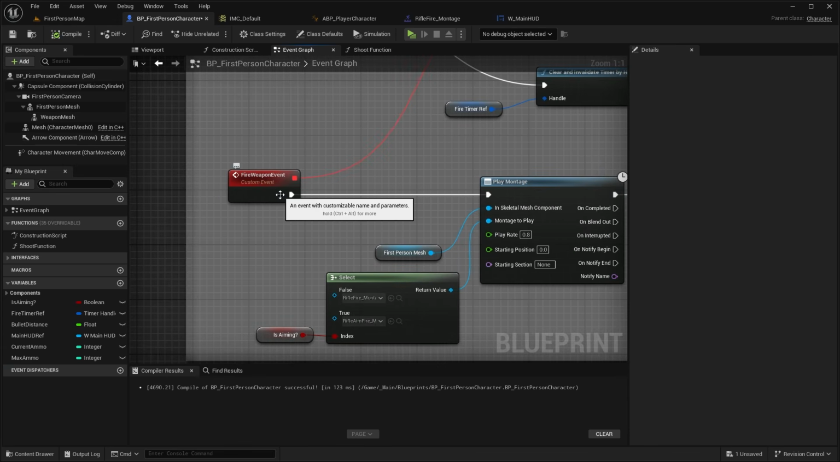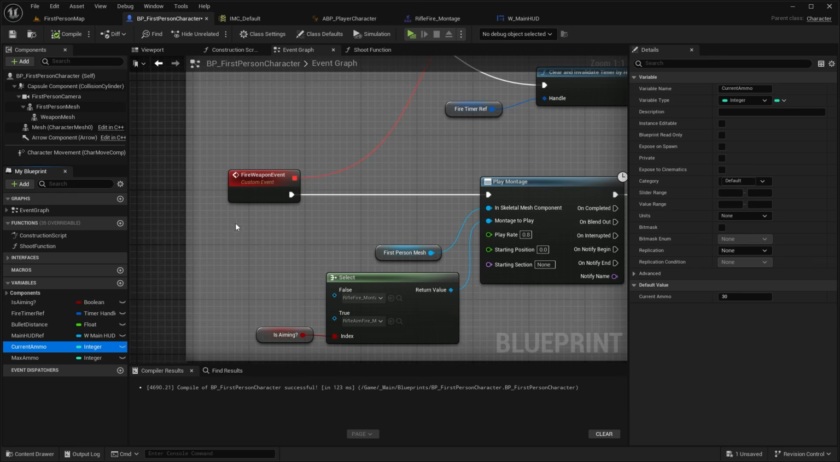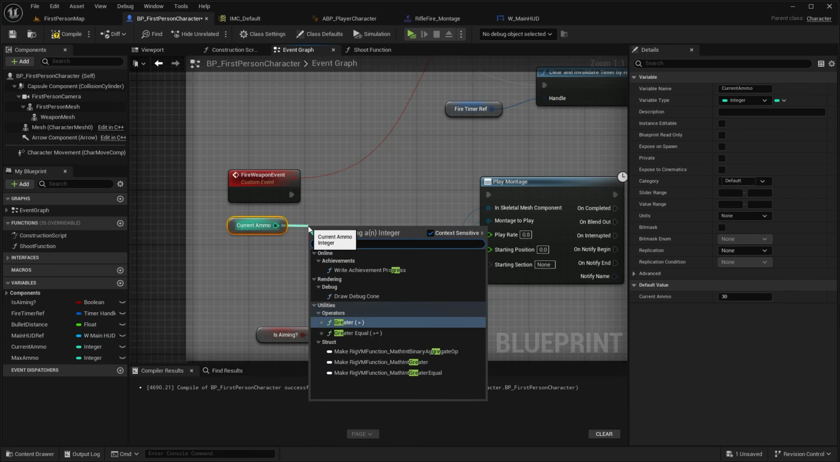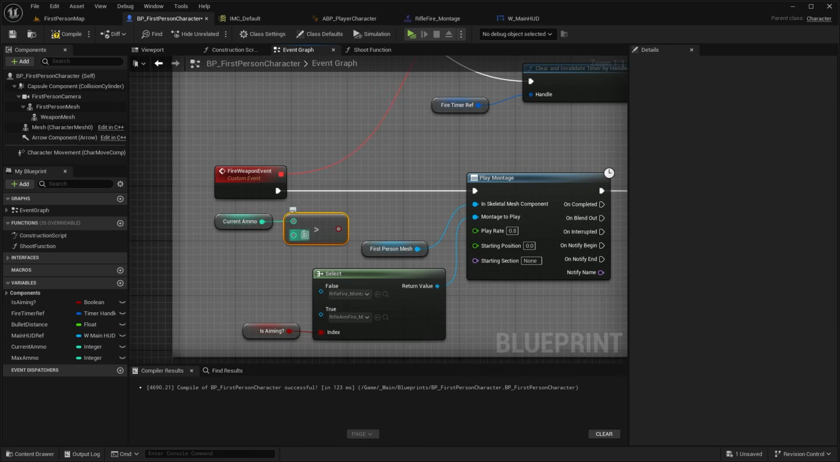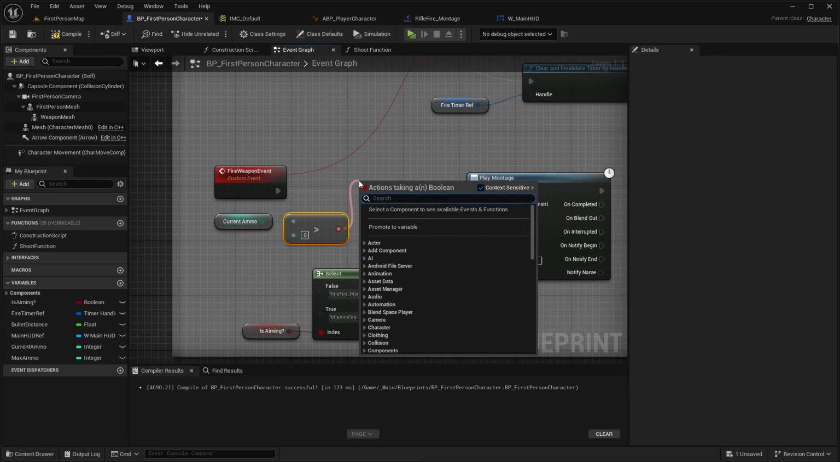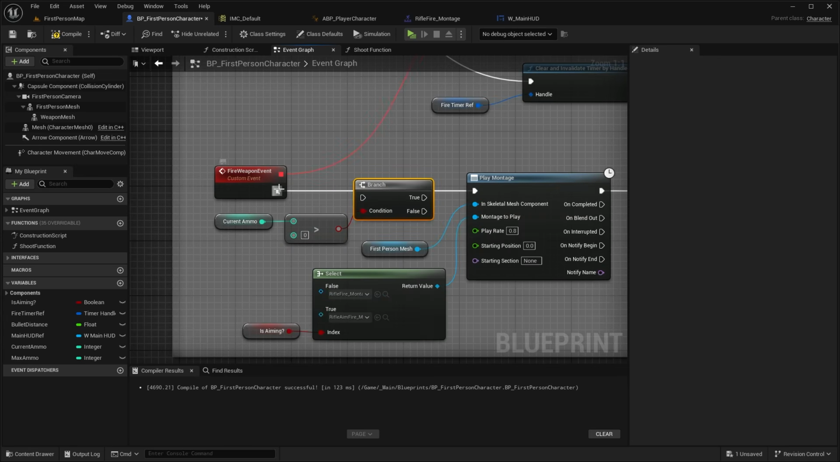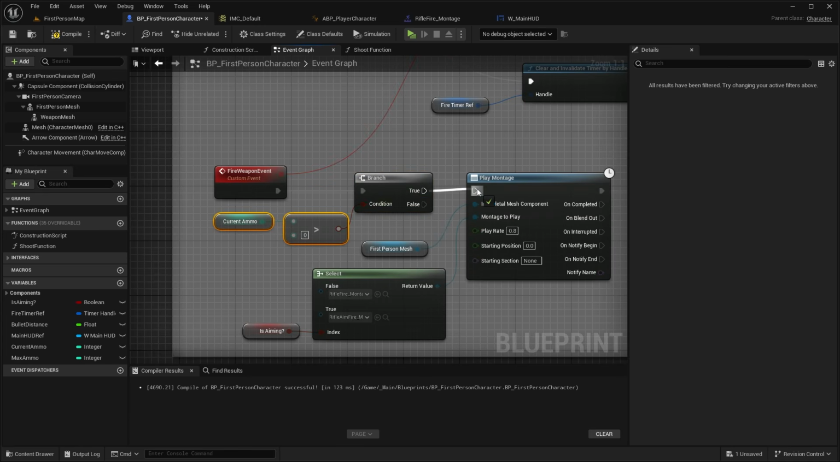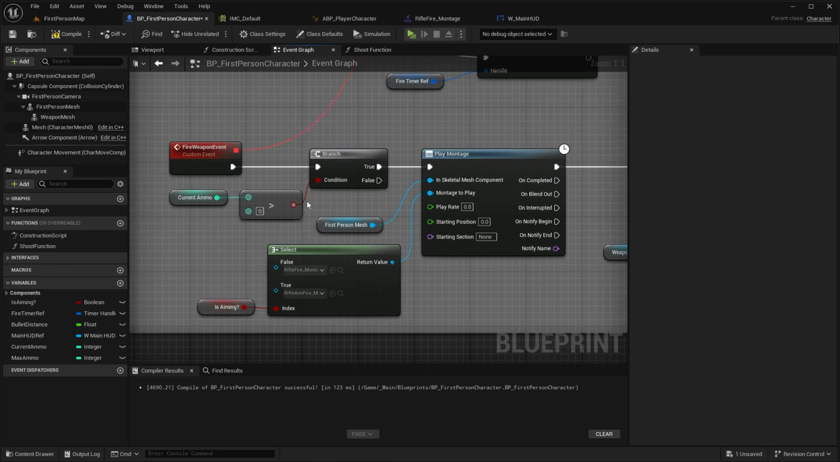So off of this fire weapon event, we want to get our current ammo and check and see if it is greater than 0. Because if so, we can fire our weapon. So off of here, we can do a branch and then just hook up this branch. So if our current ammo is greater than 0, we can fire our weapon, but if not, we're not going to do anything. So compile and save.